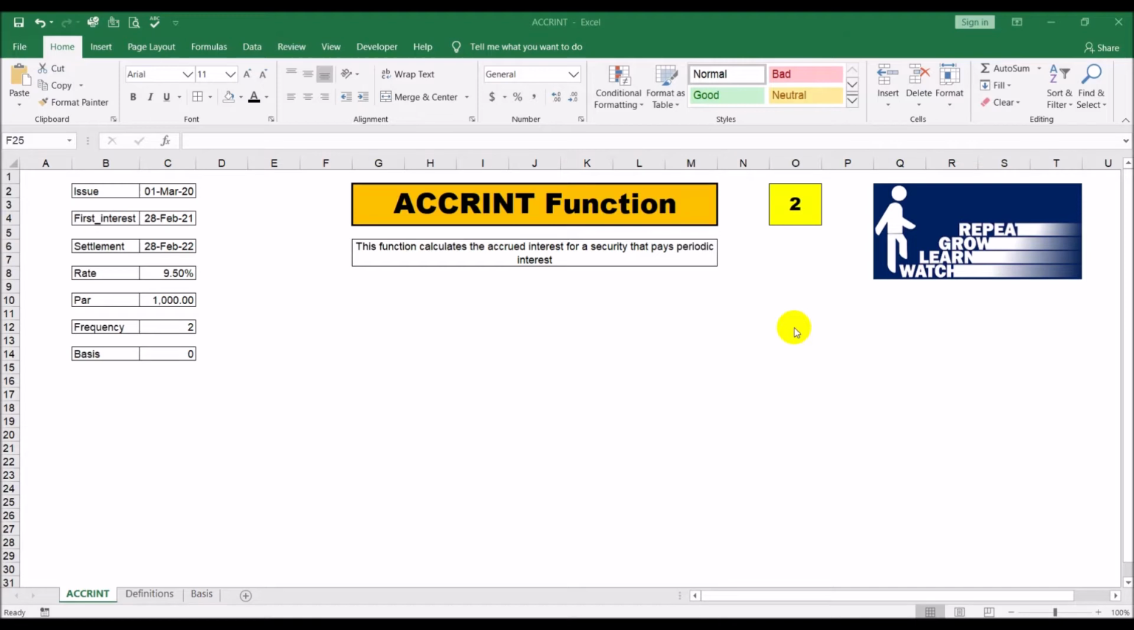Okay, so today's function, and this is function number 2 in the series, is the accrued interest function. Now this function calculates the accrued interest of a security that pays periodic interest.